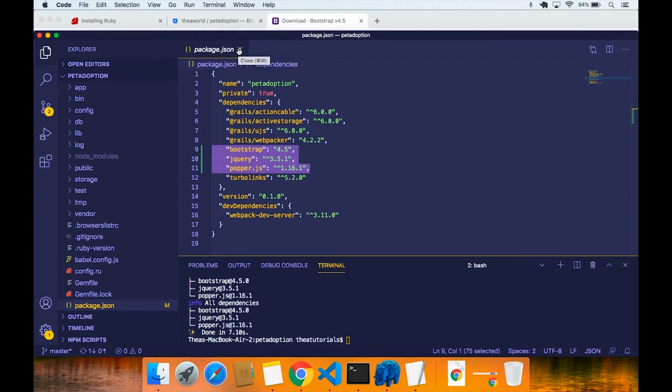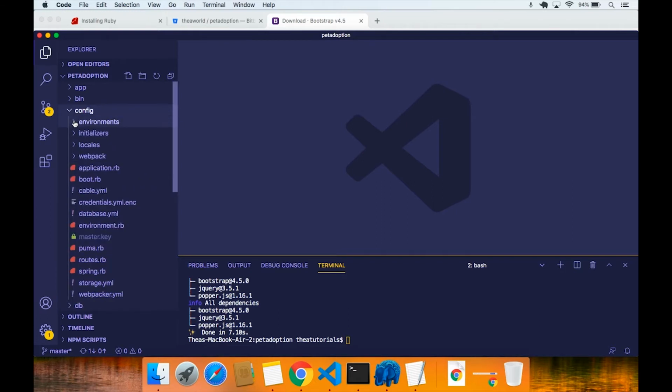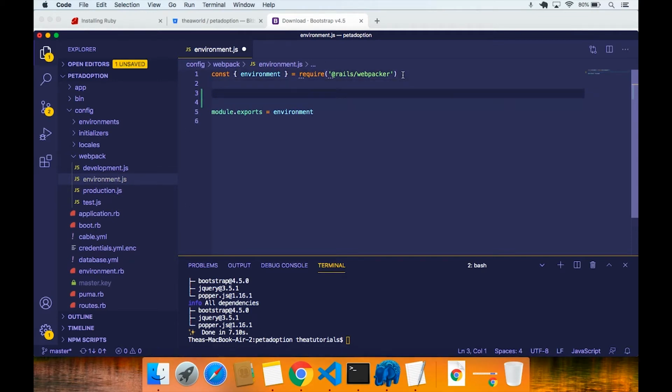So now what we're going to do is point Rails to go to webpacker for these dependencies, okay? And that's what we're going to do. So we need to go into our JavaScript file and let Rails know to use webpacker. So we want to open the config and go over to webpack and go to the development.js file. Oh no, actually environment.js. All right. So over here, we can just come over here, and we already have this environment require Rails webpacker.